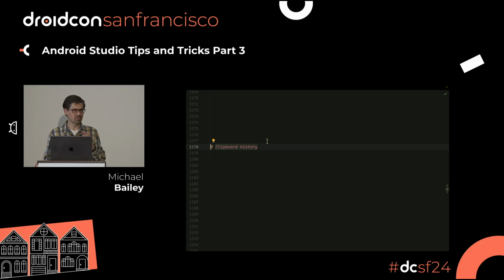But that's something I find invaluable, is having the clipboard history, because I will often copy multiple things, and then I want to go to the third thing I copied three times ago and paste that somewhere, especially if I'm going back and forth between code and chat and things like that.